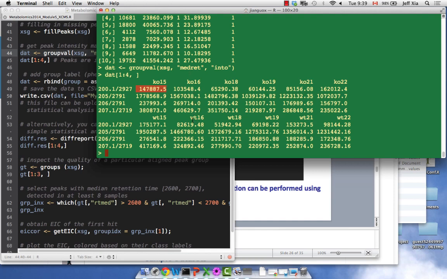What we're interested in is, for each of these peaks, we compare their intensities. Some of them are probably higher or lower in different groups. So this is the peak area we try to compare.